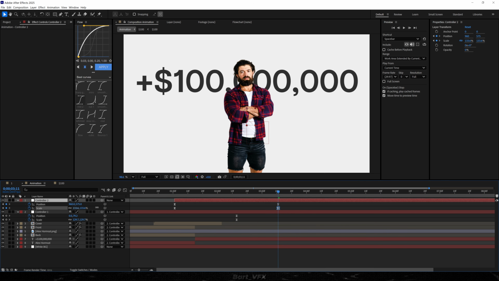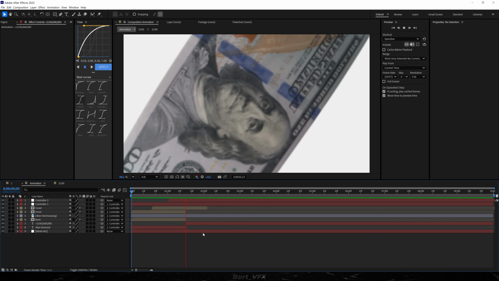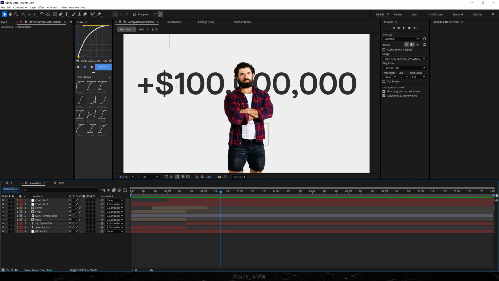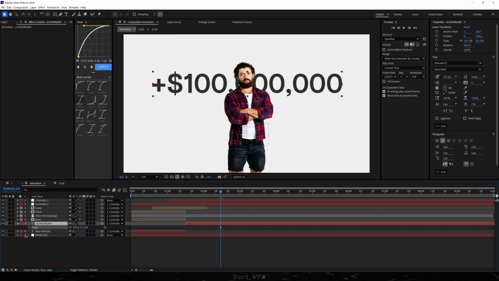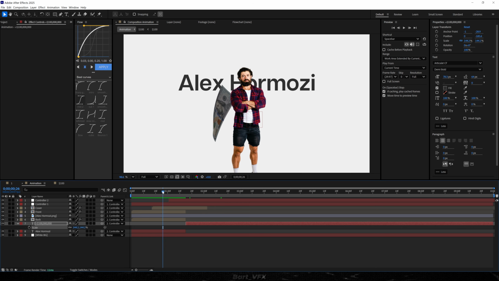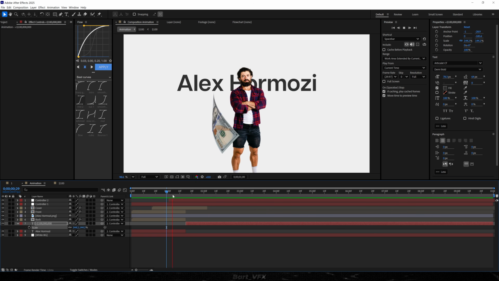I might even get closer. So that's how it's looking for now. But here I feel like we could scale down the text. So I'm gonna go over here, hit S, and let's just make it smaller. Yeah, probably a bit better.